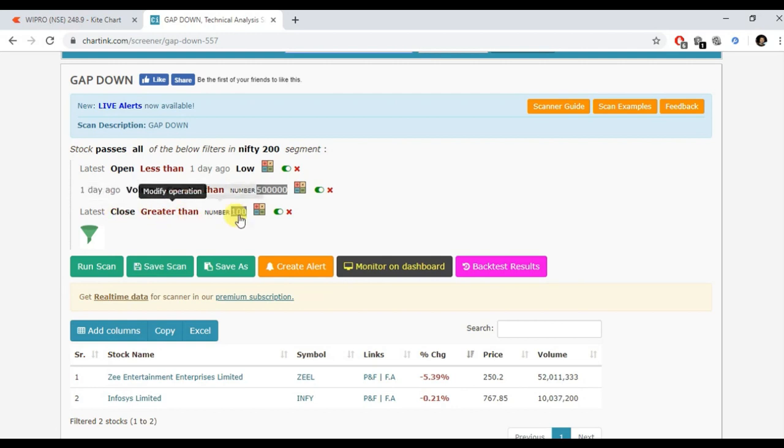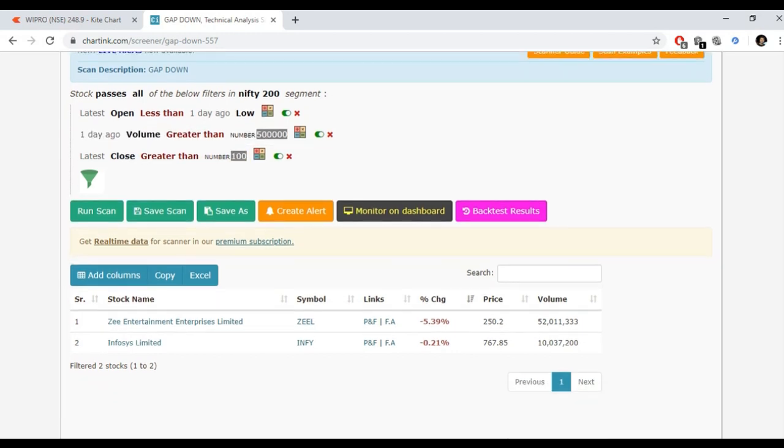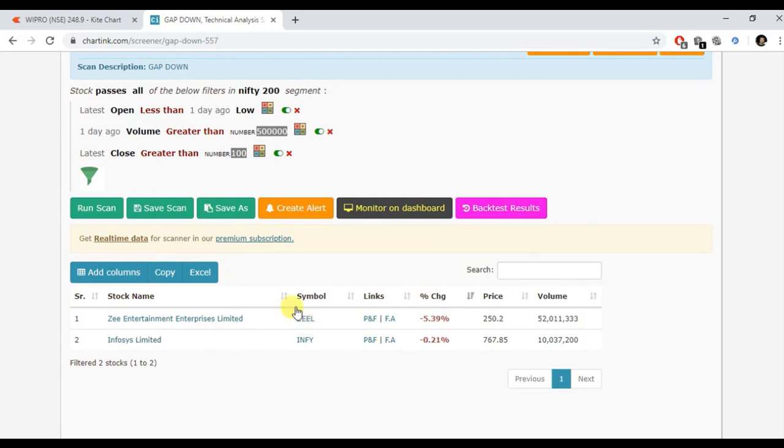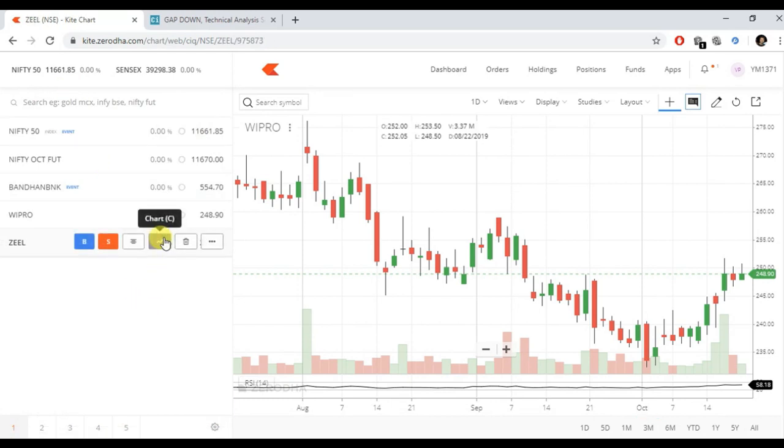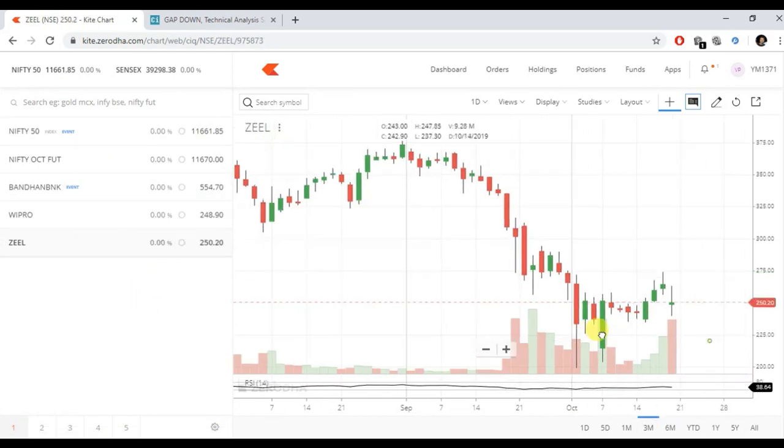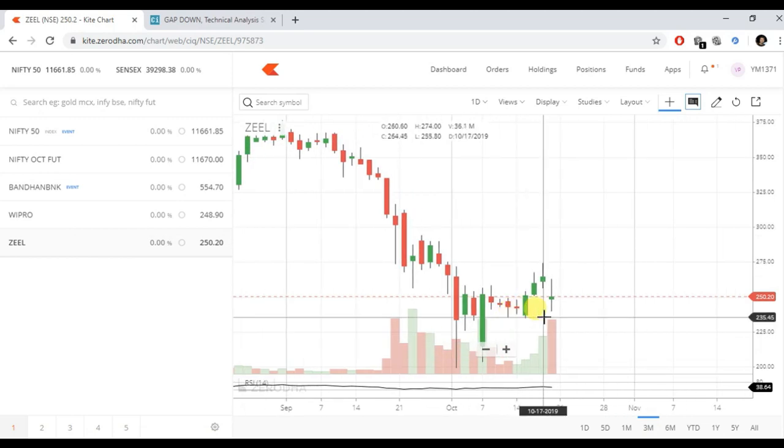In the same way, the close of the stock should be greater than 100. As we can see over here, in the output we see Zeel. If we go to the daily chart, we can clearly see over here that the low of the previous day is 264.45 and the latest opening was around 248.3. So this is the gap down opening, and if we see the previous day's volume, that is almost 36.1 million, and the close of that previous day is greater than 100.